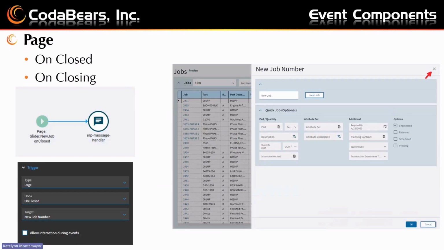There's only two hooks for this one, and they're pretty simple. Again, on closed and on closing. So pages are going to be like your slide-out pages and other kinds of tabs in the form that you're in. For my example, I just went into job entry again, and when I create a new job, I have this pop-up, like this slide-out panel that comes and it gives me an optional quick job little section here.